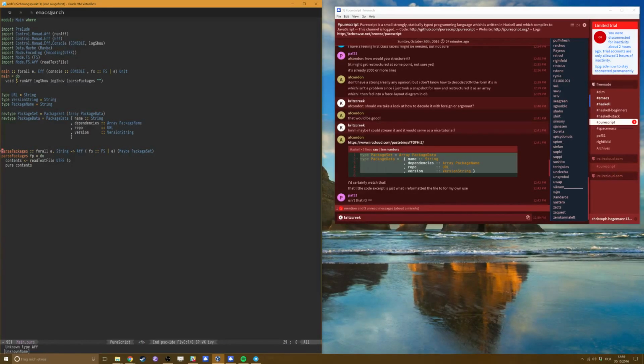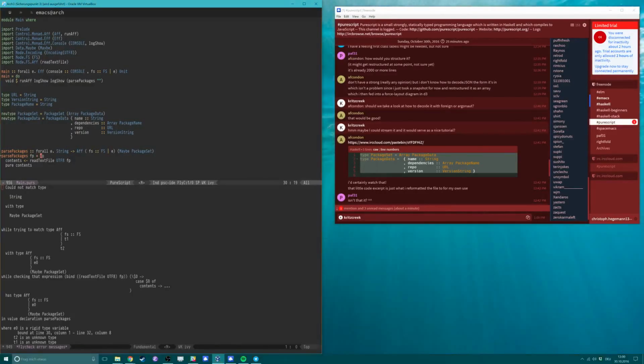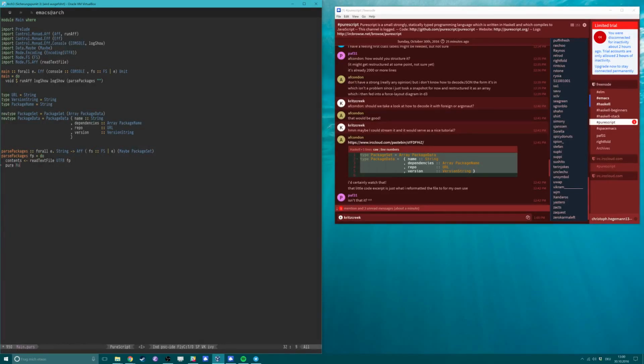So now it's complaining that F is not a known type, so let's import that. And now the problem is that it expects a Maybe PackageSet and we're returning a string, so let's just say Nothing here. Okay, for starters.